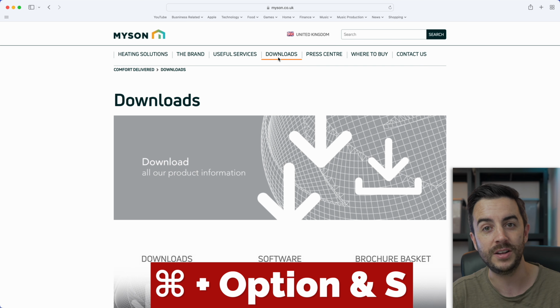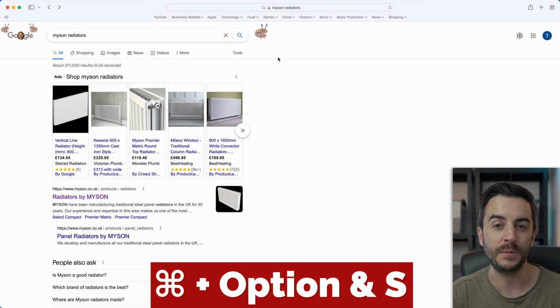Or I can hit Command, Option, and the S key, which will immediately bounce me back to the most recent search results. How useful is that?